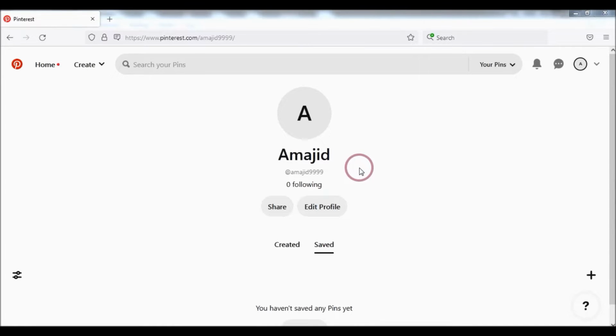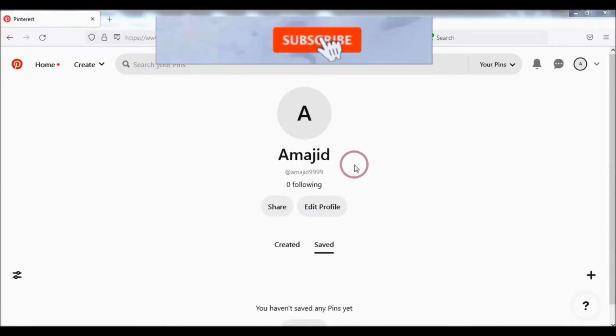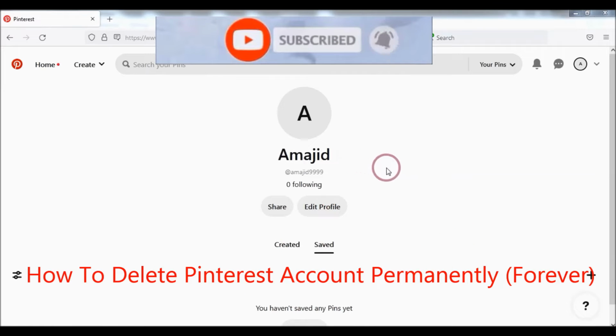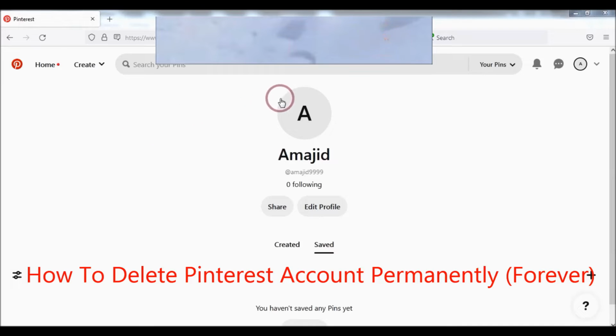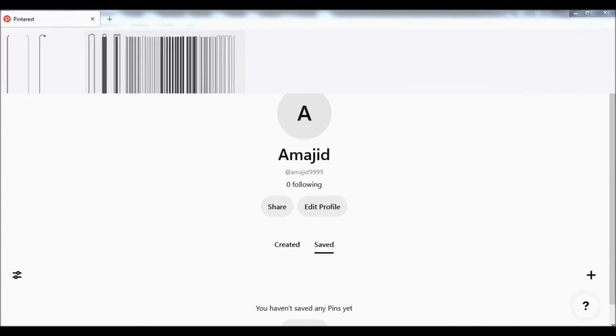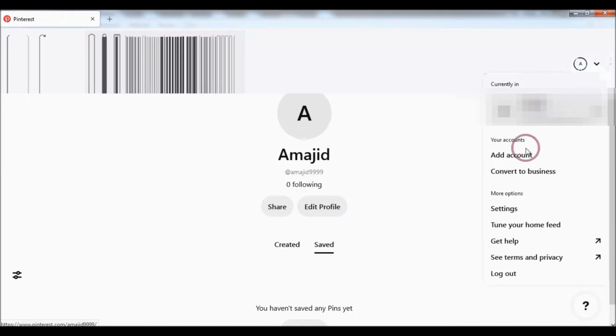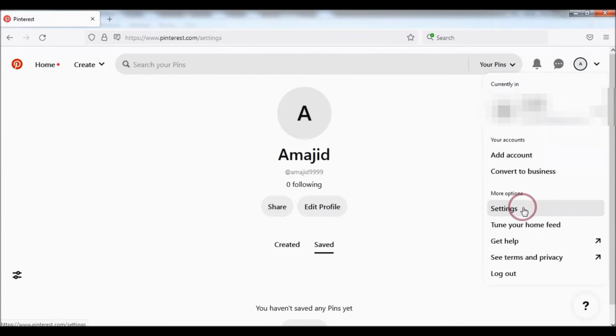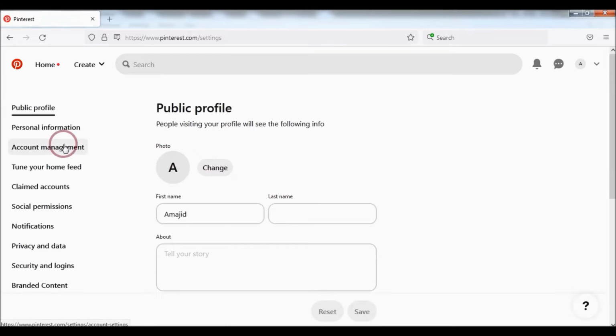Bismillahirrahmanirrahim. In this video tutorial, I will show you how to delete a Pinterest account forever or permanently. You need to go to your Pinterest account profile, then click the arrow button, then go to settings, then go to account management, or you can go to privacy and data.